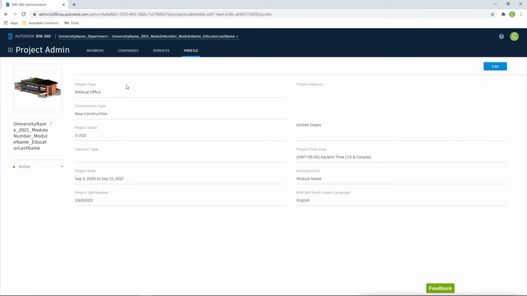Within the profile, you will see that each project is assigned a project type. It's important to note that the project must not be a demo or training project type. Once we've confirmed the correct project type, we can now begin the process of Revit work sharing.